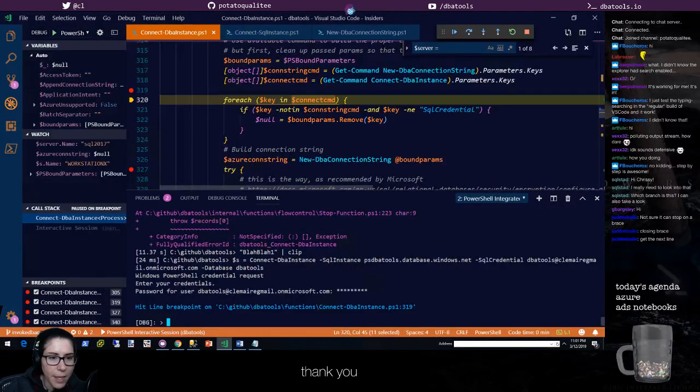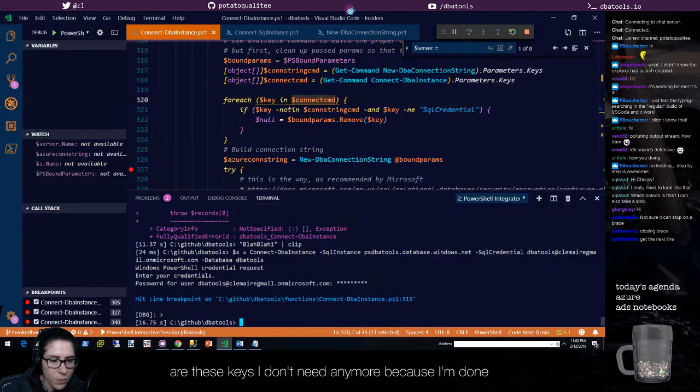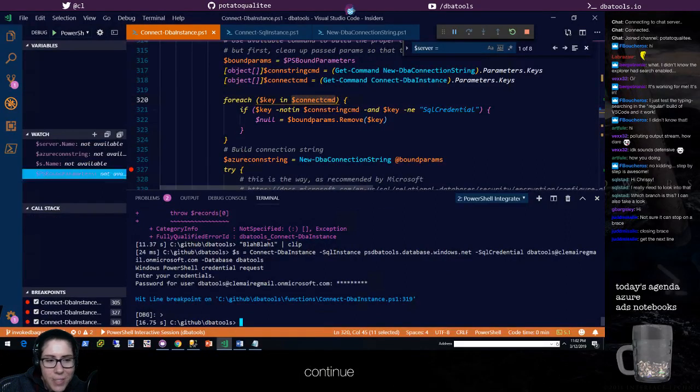I ended up just going to, I want to see right after Azure connection string, because I really want to see that connection string. So right now we're still at these keys. I don't need them anymore because I'm done with that little part. So we're going to continue. I thought that continue would hit this next one. Let me try again.